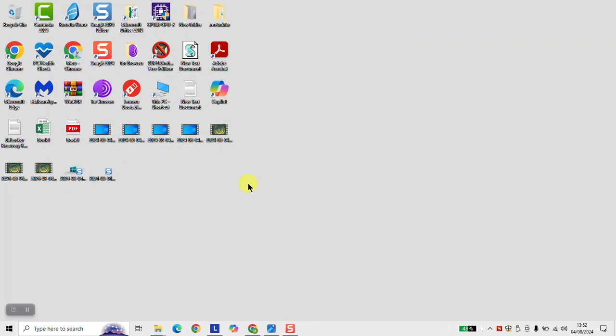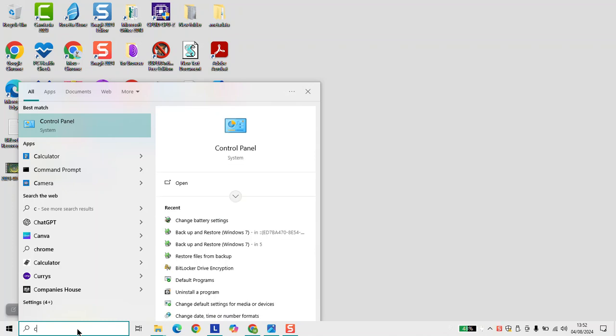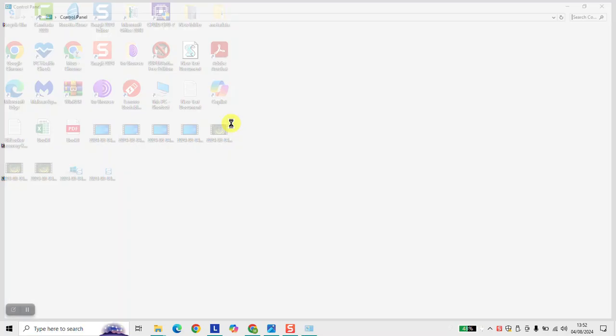You can easily set up your computer to automatically sleep after a certain time by following these steps. Click on your search bar, regardless if you have Windows 7, 8, 10, or 11, and type Control Panel. Click on the Control Panel to open.